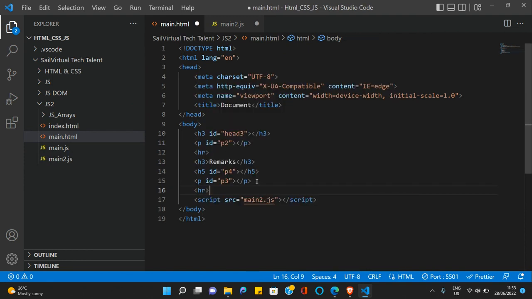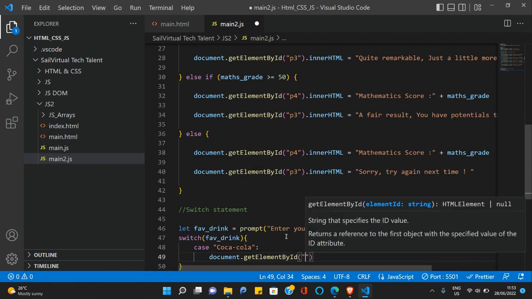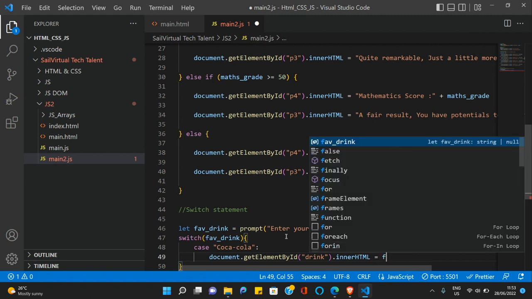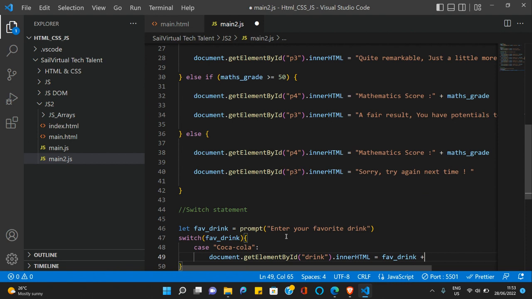Would have a separate one for this drink. Inner HTML. And so we would have this to be the favorite drink itself plus cola is, I don't know. Honestly, I don't like this. Then it's a good drink anyway.